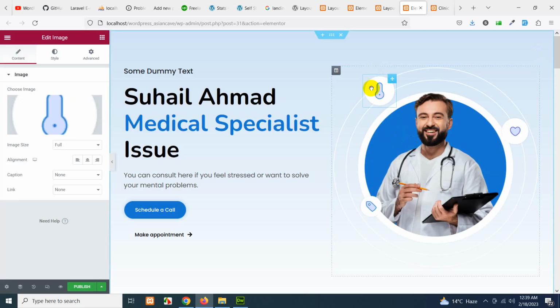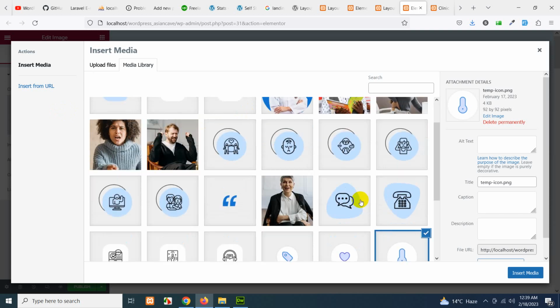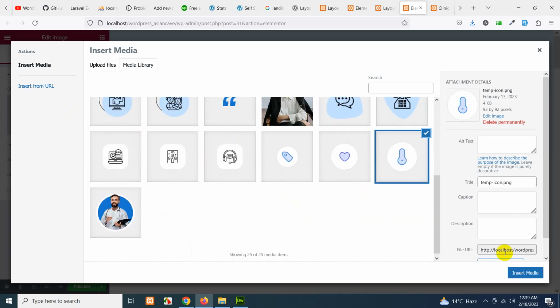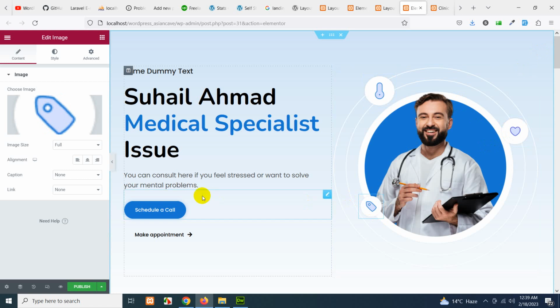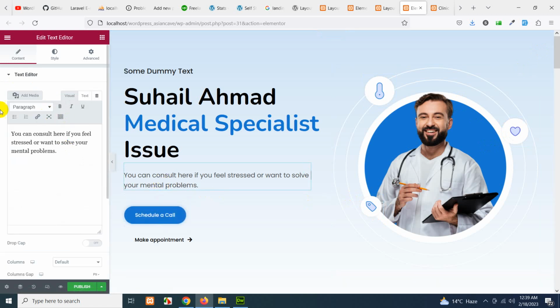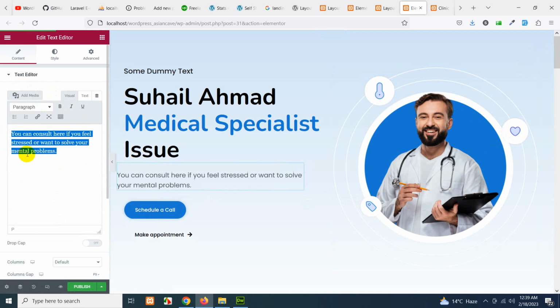And similarly, these are the images as well. You can change these icons to anything you want, this one, and this one. Similarly, this is a button, this is text, so this is a text editor widget. You can change your text here.